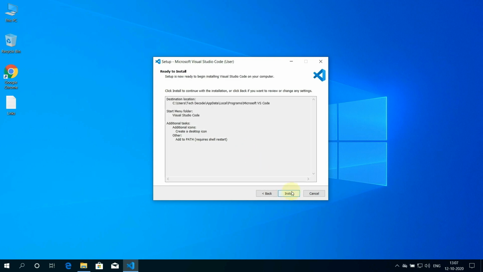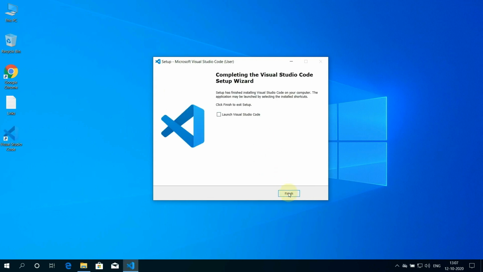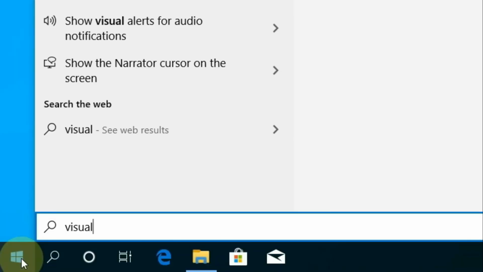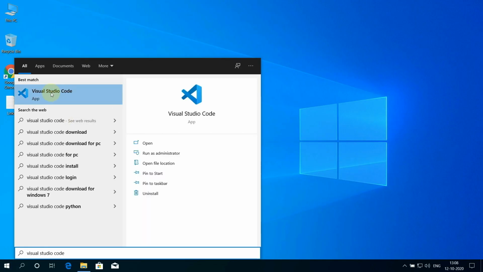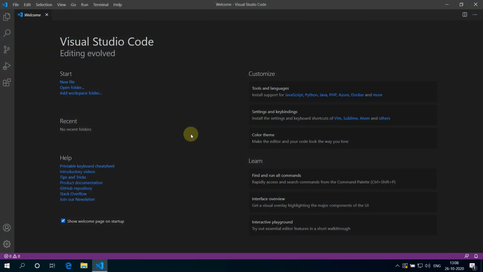And finally we can click on the Install button. It will take some time to install. Now click on the Finish button and it's all done here. We have successfully installed Visual Studio Code on Windows 10. You can open Visual Studio Code by pressing the Windows button, writing Visual Studio Code and clicking on the Visual Studio Code app. Okay, now let's configure Visual Studio Code for running C# programs.